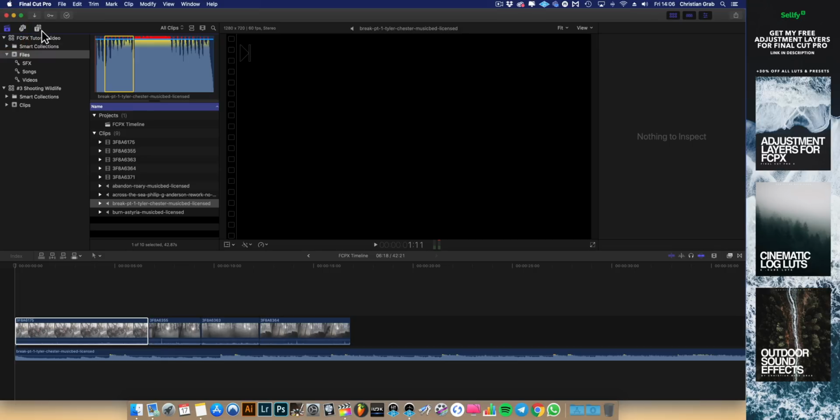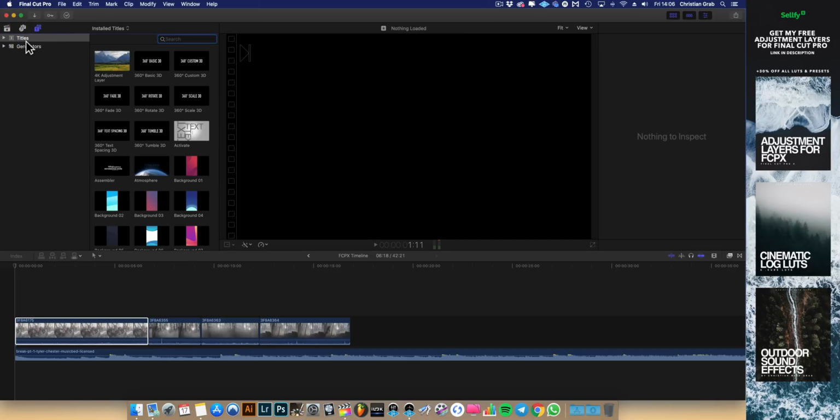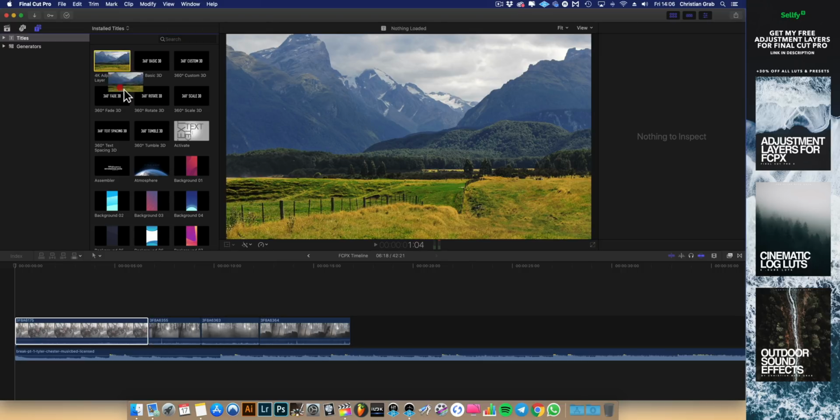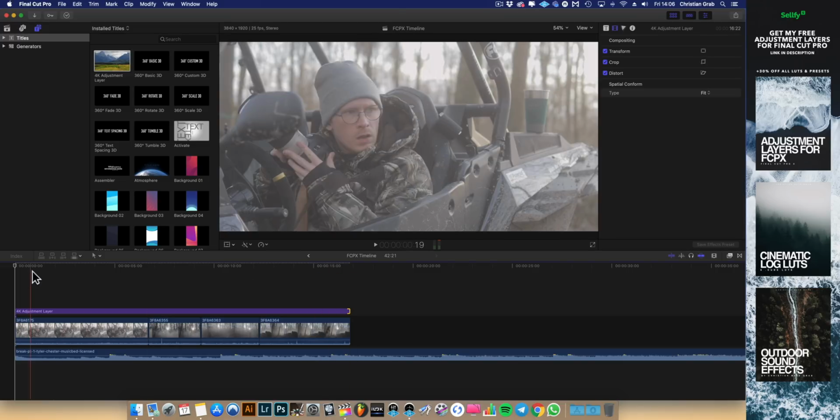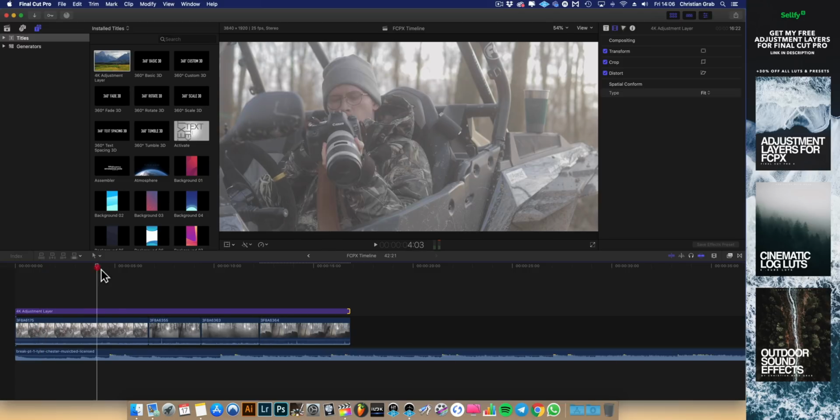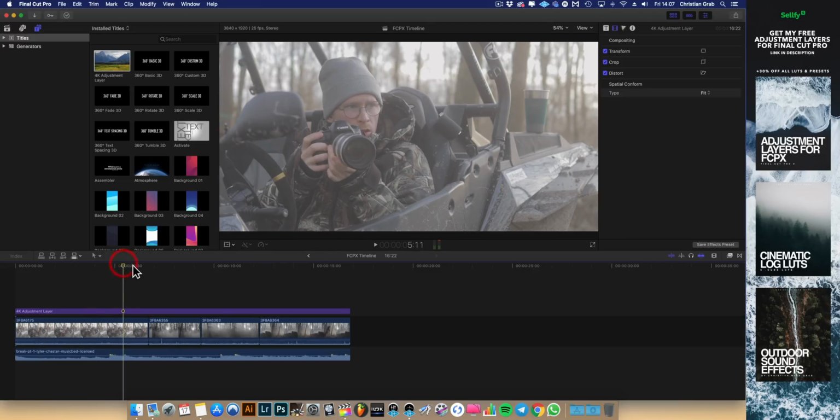So once you've downloaded it and followed the instructions, you can find this here in the title section. Over here you can see 4K adjustment layer, and I'm dragging this on top of our timeline like this. And now it works the same as you know it from Premiere Pro, if you made the switch or you want to make the switch. Okay, so now let's take a look at color grading this shot.